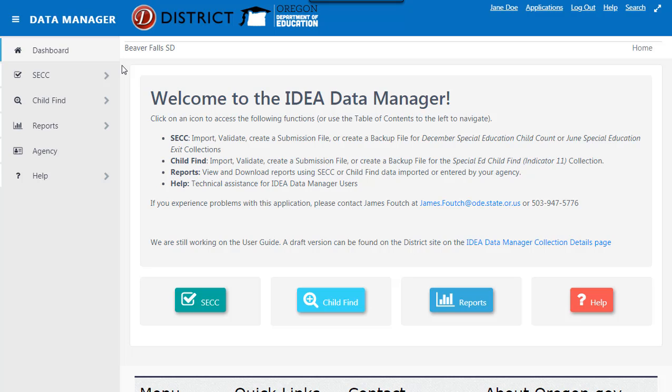This video contains information on how to use toggle panels for December child count, June exit, and child find. We will begin this process by first logging into the IDEA Data Manager, which takes you to the main dashboard. Toggle panels can be used when creating new records or when editing existing records. For this video, we will cover toggle panels in existing records.